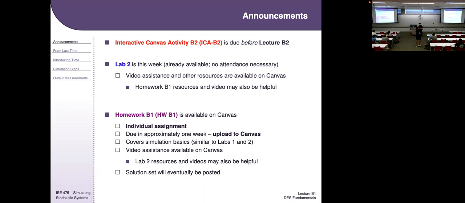So you don't feel like you have to do all of them, but they're meant to help you keep up with the reading and the topics as we go. Lab 2 is already available. Lab 1 was a lot like the first part of homework B1. You're coming up with things like entities, activities, etc. Lab 2 is a little like what we'll start talking about today, actually hand simulating through discrete event system simulation with some process logic. So Lab 2 will help you with the second part of homework B1.